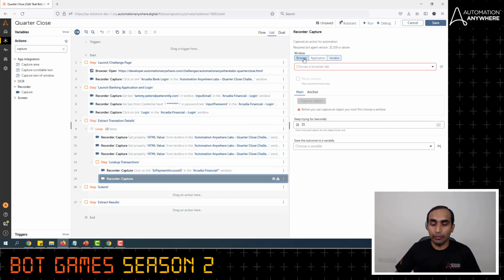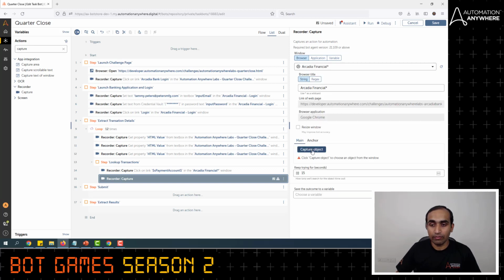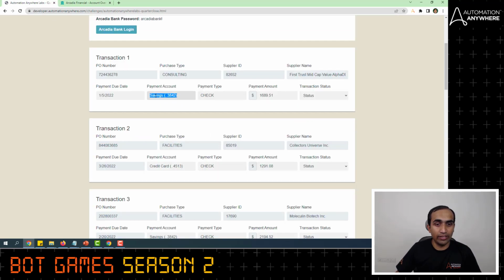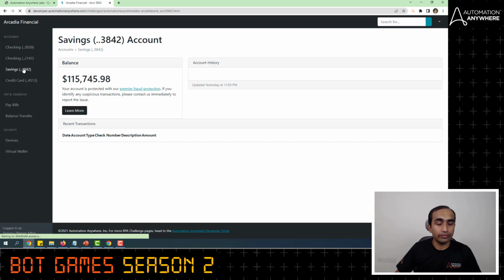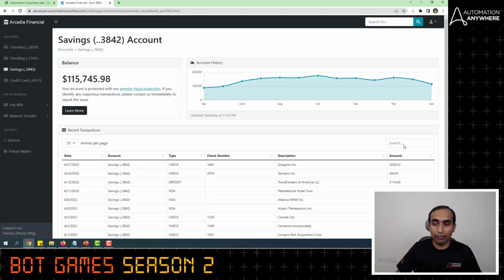And then select the browser, that is the Arcadia Financial page with an asterisk. Let's go back to this banking application and select one of the pages. For example, what is the first transaction looking at? The savings account. So let's select the same one here. I will close this DevTools for now, and we have to enter the amount here.